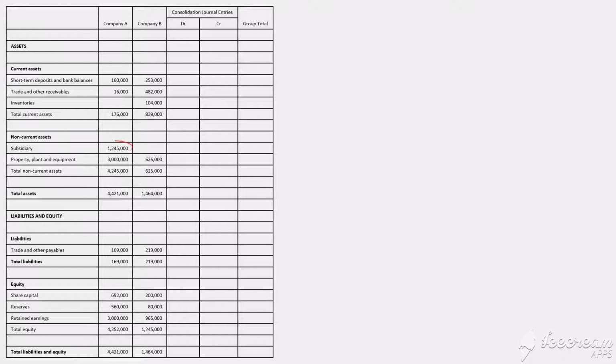Therefore, we want to expand this investment in subsidiary line item to show what Company A owns through Company B. The subsidiary line item represents the assets and liabilities of Company B as shown. So the group total will consist of the assets Company A and B own and the liabilities Company A and B owe, instead of just an investment in subsidiary line item.